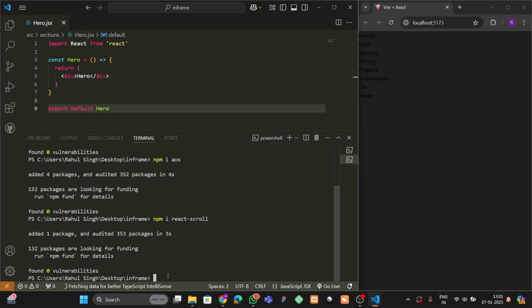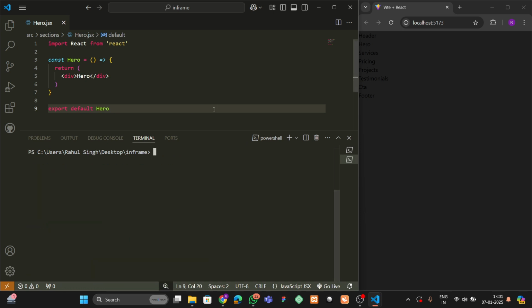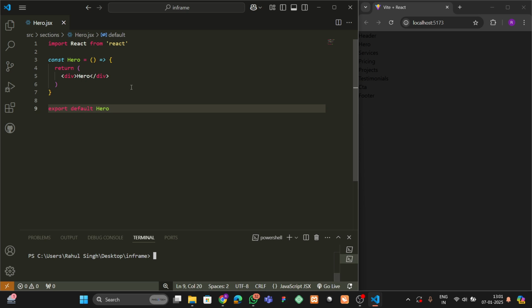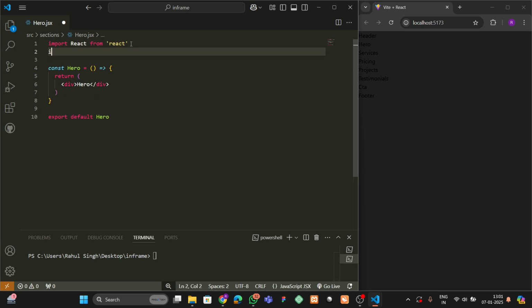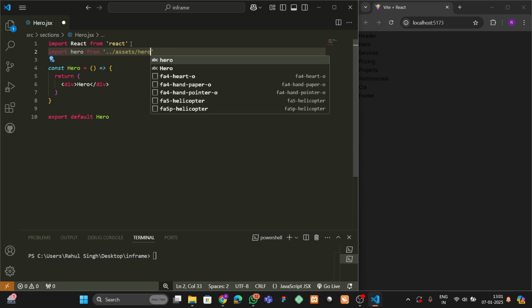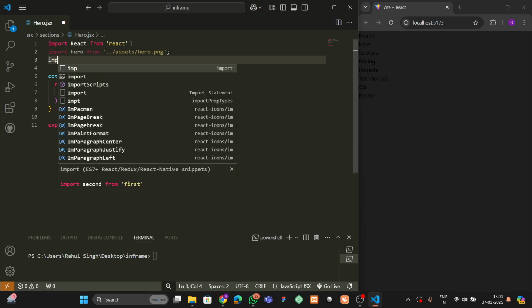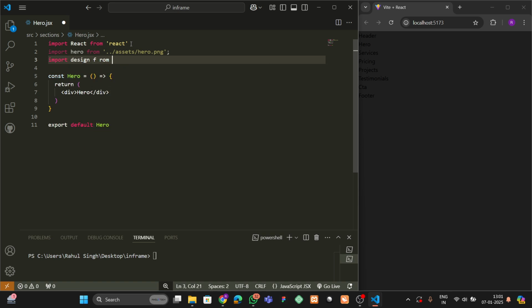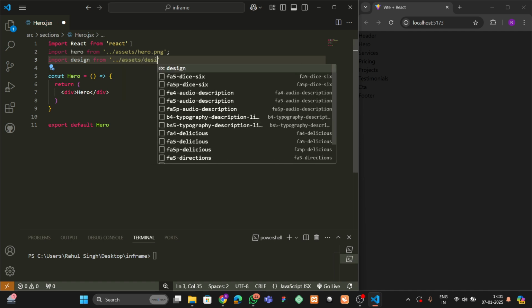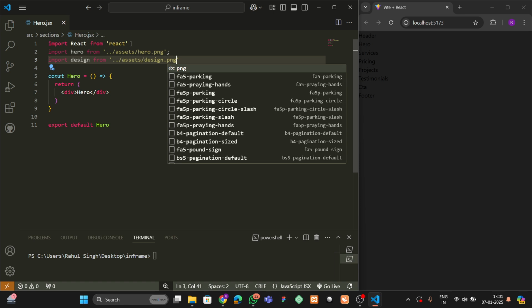Now we can enter cls and clear all the commands. Okay, so now let's start making this. Here we have to first import the images. So let me import hero from assets hero.png. Okay, and we have to import design from assets design.png.